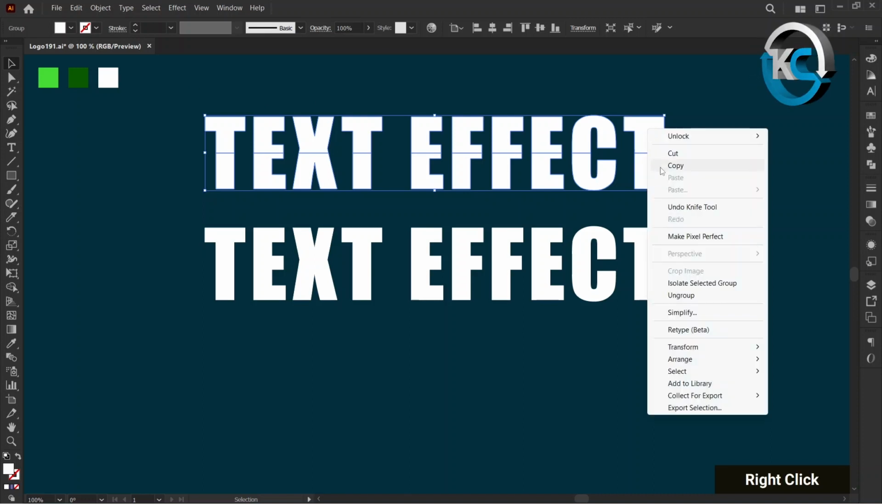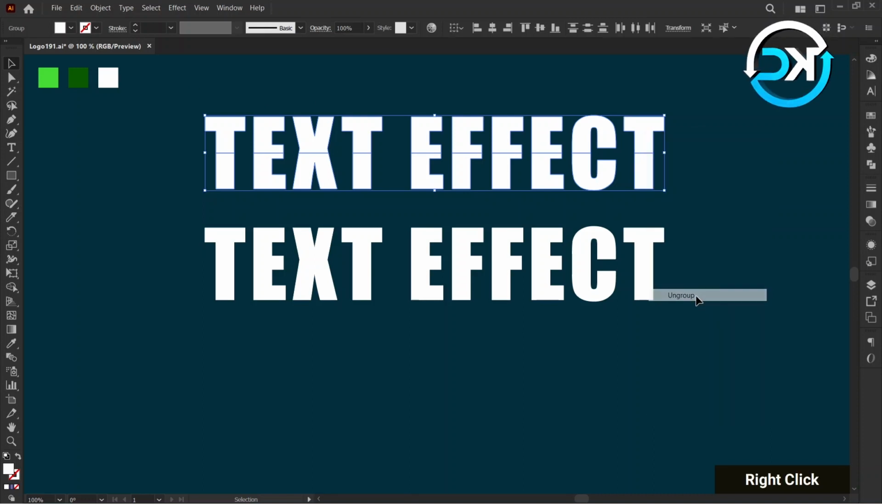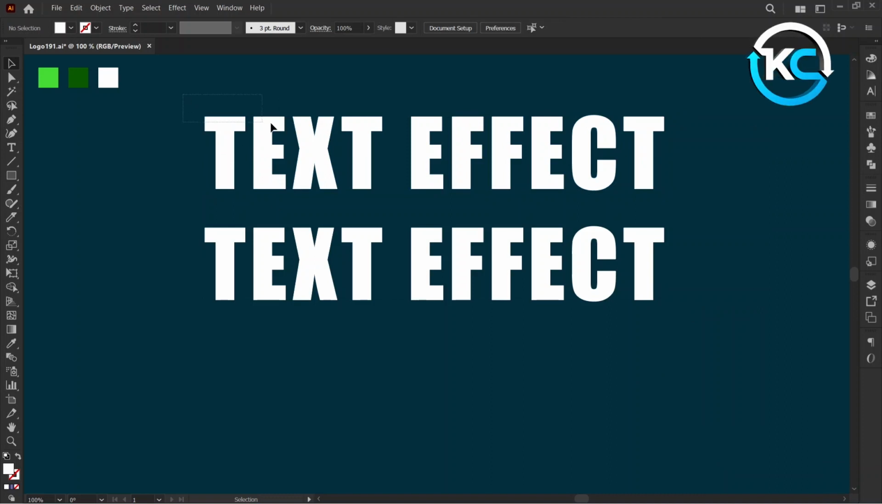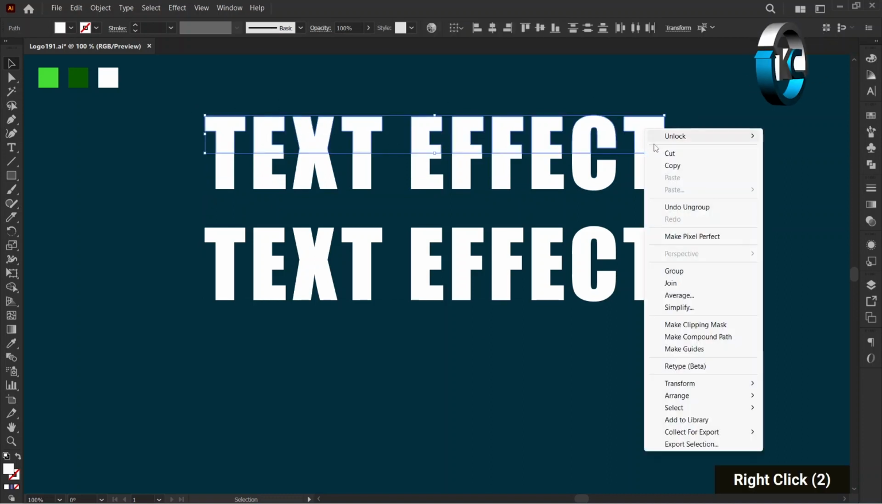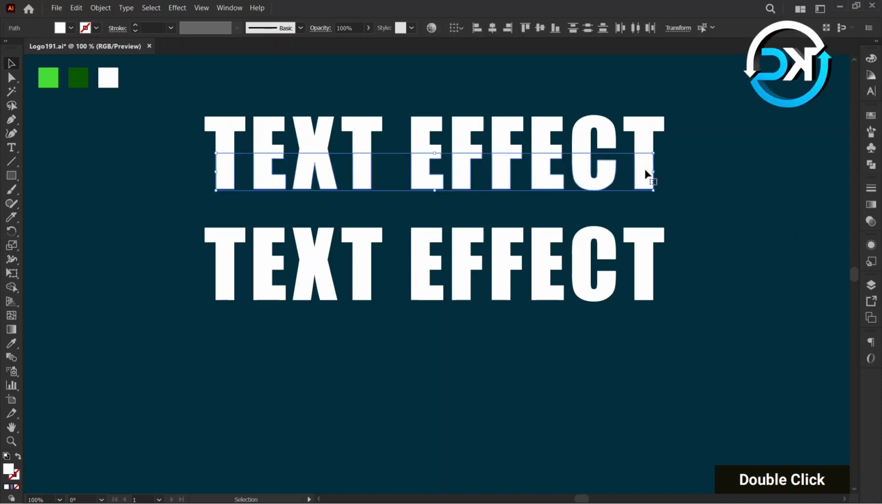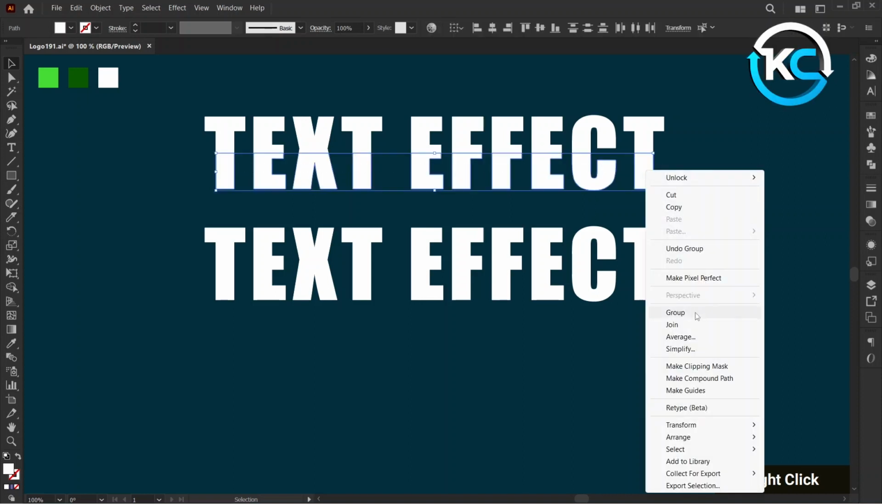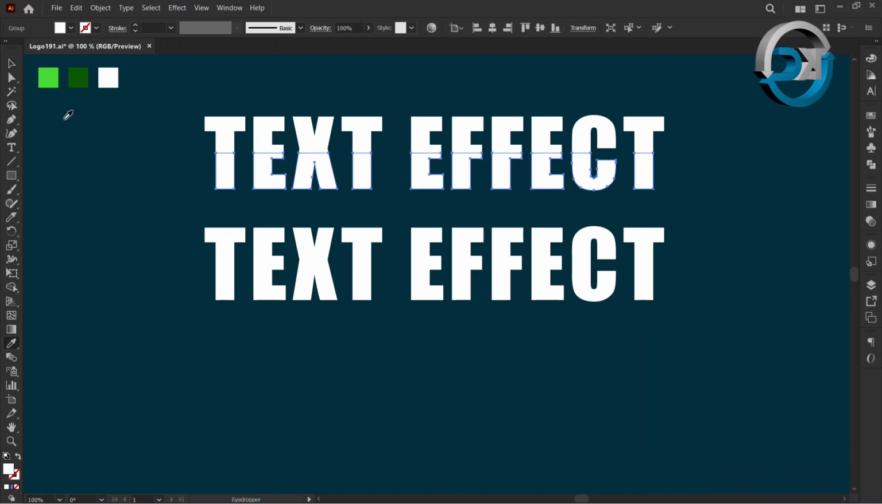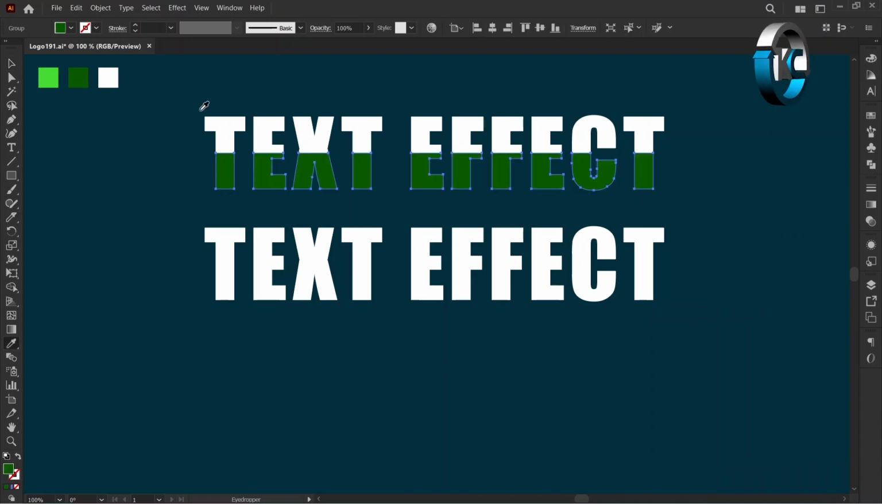Right-click on it and select Ungroup. Select the top part of the text, right-click on it and select Group. Select the bottom part of the text, right-click on it and select Group. Change its color.